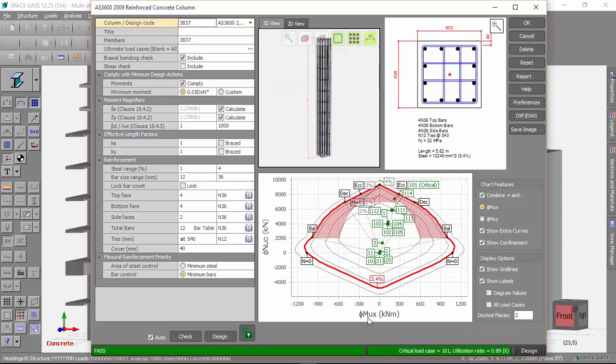So the first thing I'm going to do is just make sure I'm using the right design code, and at the moment we support the Australian code AS3600 and the Indian code IS456. So most of my comments today will be general in nature, but I may at times refer to one or the other codes. Next thing I'll do is just put a label for this column so I can keep track of it.